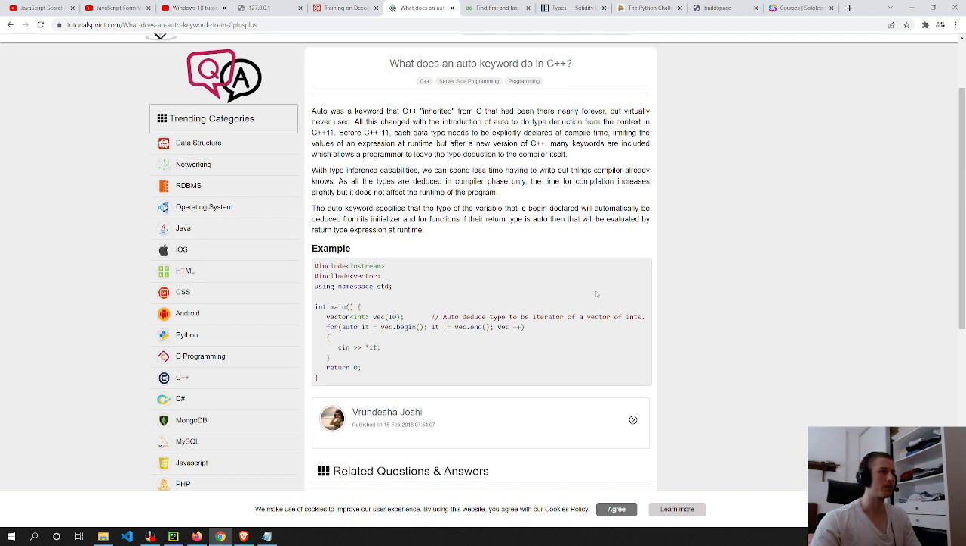With type inference capabilities, we can spend less time having to write out things the compiler already knows. As all the types are deduced in the compiler phase only, the time for compilation increases slightly, but it does not affect the runtime of the program.